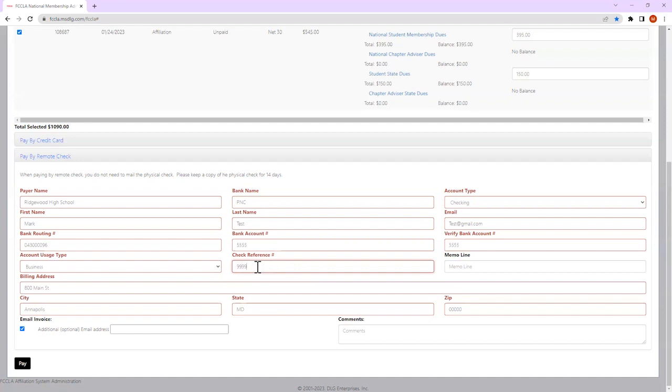Below here, you'll find the billing address. This typically is the school's address and is pre-populated using the billing address entered into on the chapter information screen. If the address here is not correct, please update accordingly. Once you review all of this information for accuracy, please select the Pay button located at the bottom of the screen.